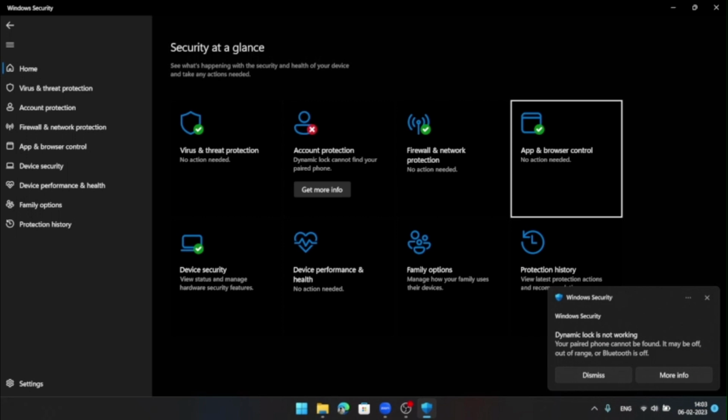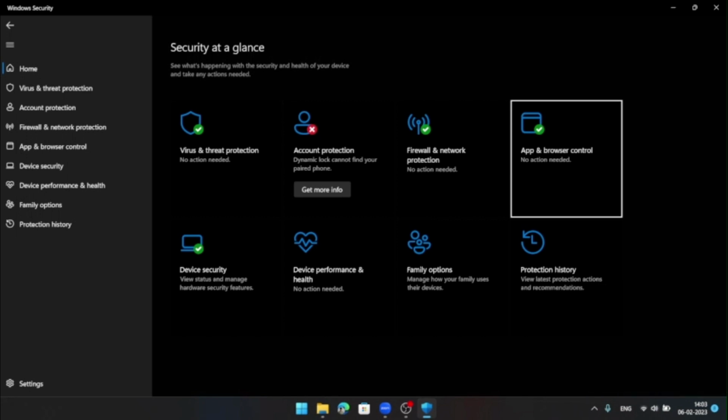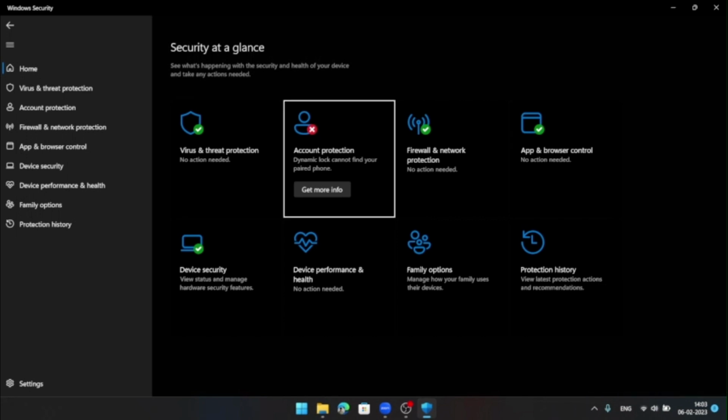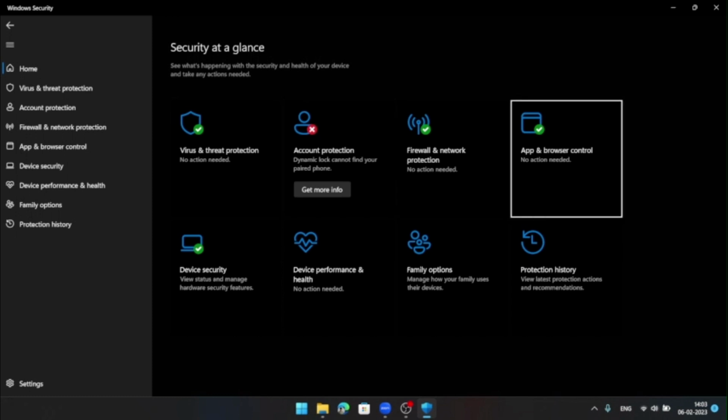New notification from Windows Security. Dynamic lock is not working. Your paired phone cannot be found. It may be off, out of range, or Bluetooth is off. Actions. Okay, see, so now account protection, no action needed. App and browser control, no action needed, 4 of 8.